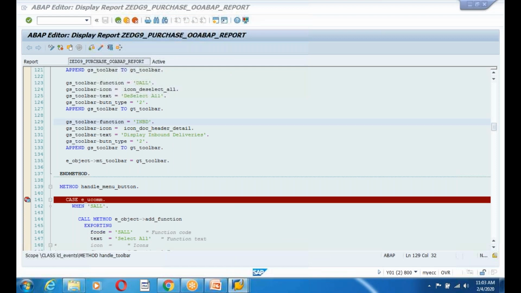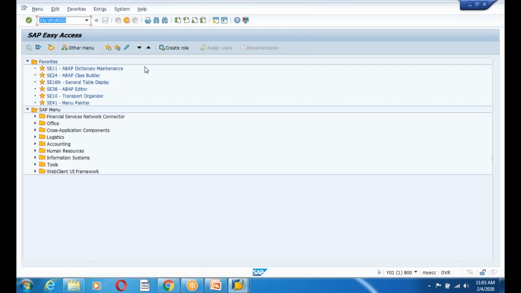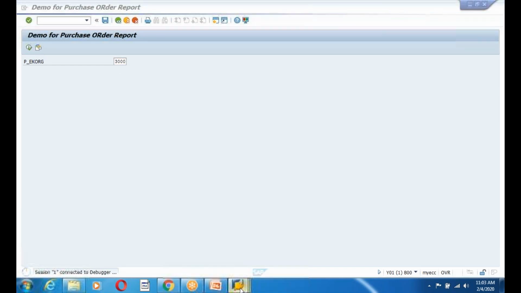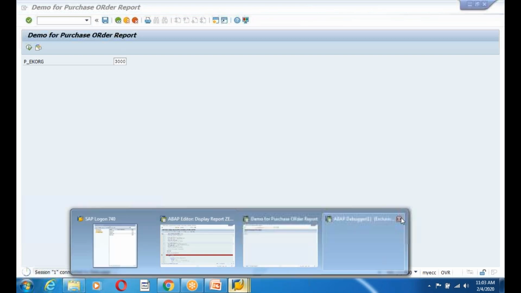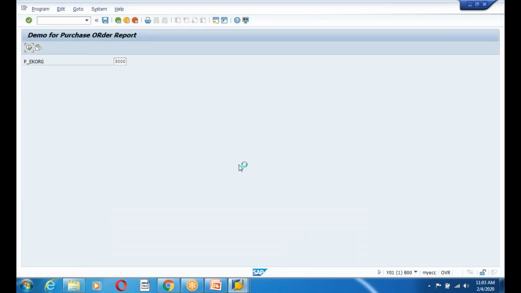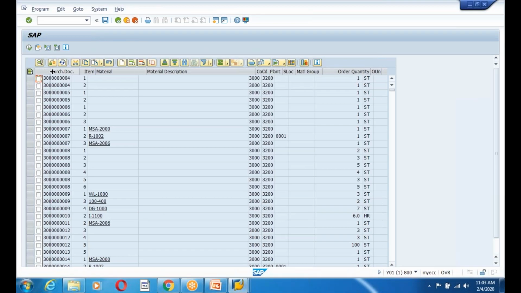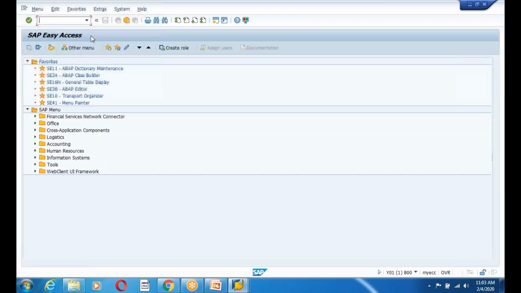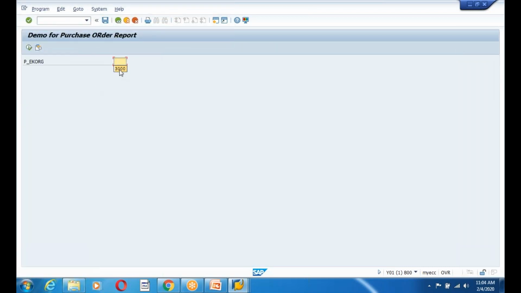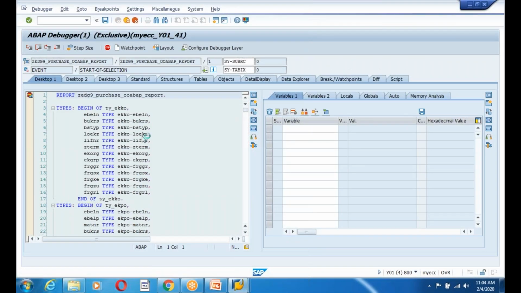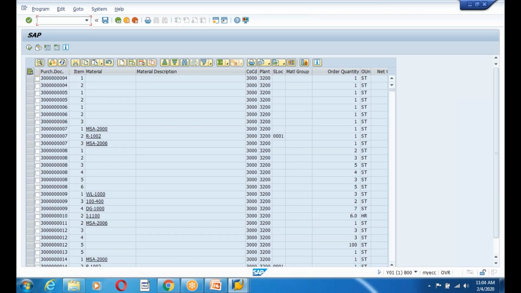So go to here, go to the report, enter, give the input and execute. And yes, this debugger is triggering. Come back again, go to the report, enter, execute and F8. Guys, see, my set handler methods are not triggering.